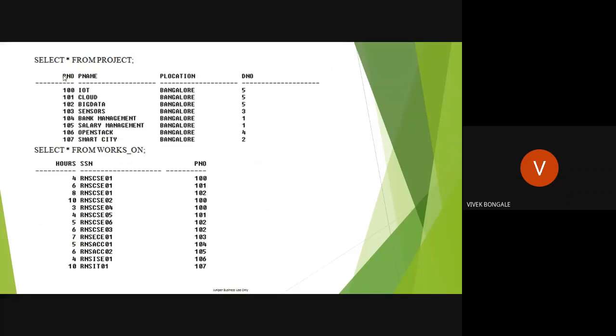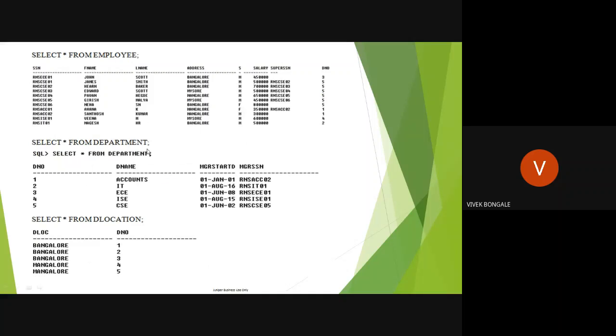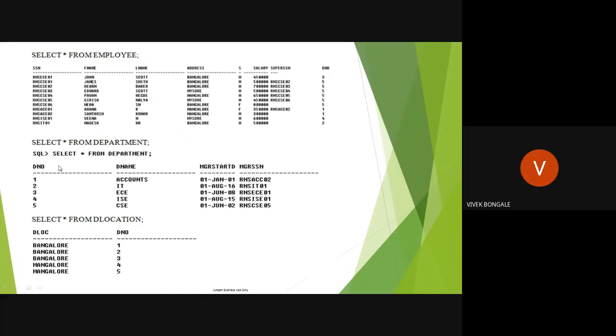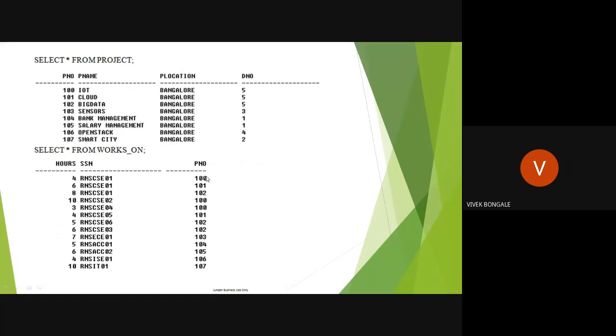Later, I'm going to check whether that person's project is controlled by department number 5. How to find that out? Only one way. You can see that in the department table and the works on table, not even one attribute is similar. Here project number, SSN and hours are there. In the department table, department number, D name, start date, SSN. So what do we have to do? We have to compare this P number with the project number, and compare this department number with this department.